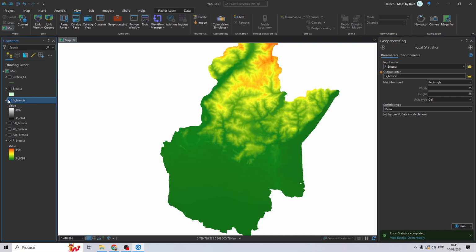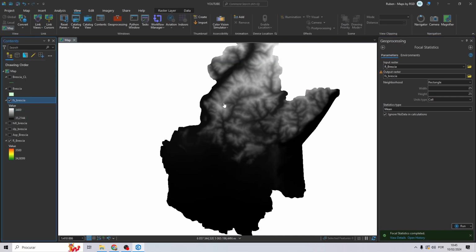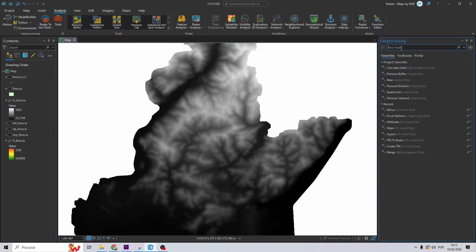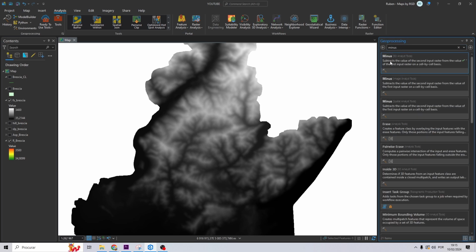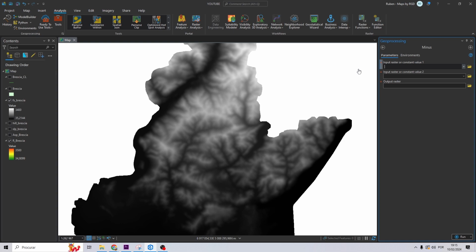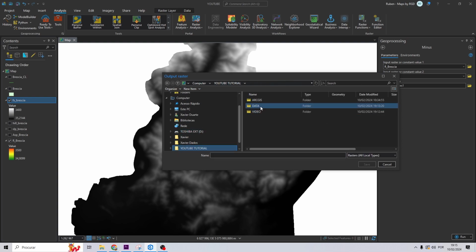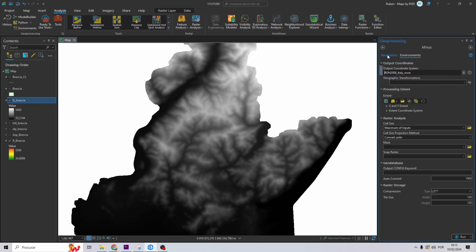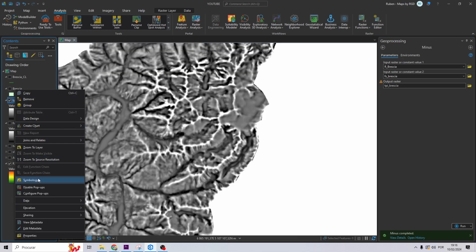As I explained earlier, now we need to subtract the focal statistics result from the DEM. So there are more ways to do this, but we will use the minus tool. So search for minus, like this, click here. So, for the first input, we will use the DEM. And for the input number 2, we will use the focal statistics. Set up your output. Give it a name, TPI_Brescia in my case. And click save. Okay.